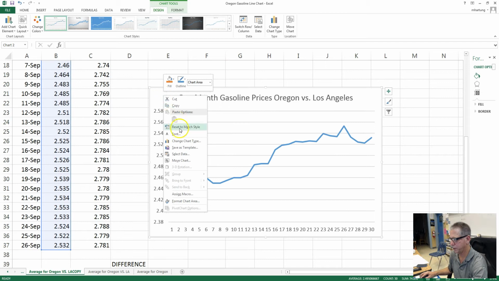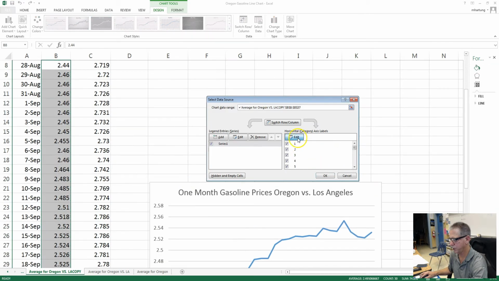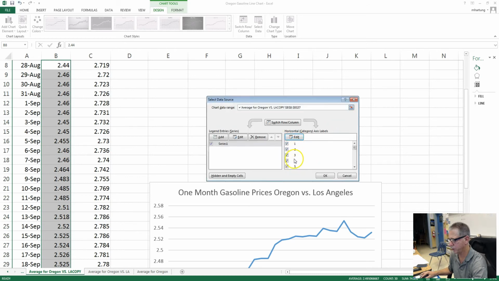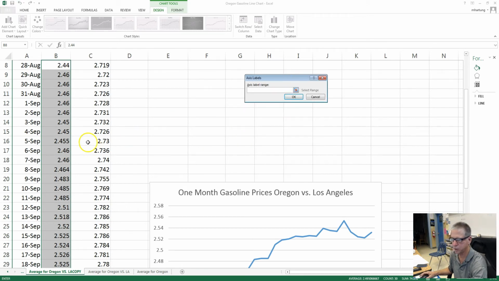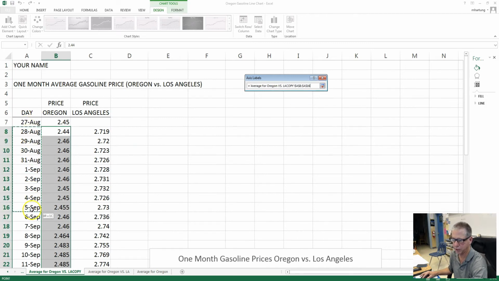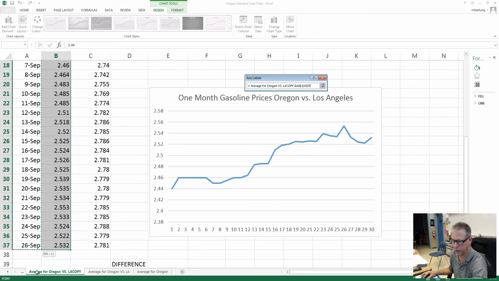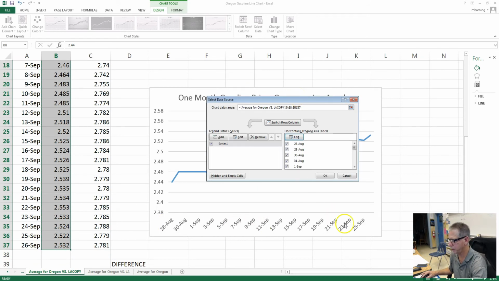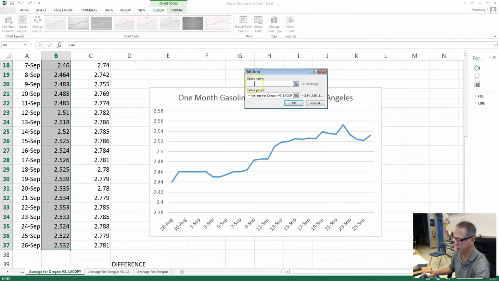I'm going to right click, select data, and once again we want to get, well, let me go back. We want to change these values here on the x-axis to actually be our dates. So we're going to edit that horizontal axis, select these dates here that correspond to our price per gallon, click OK, and there's our dates along the x-axis. Going to click on Series 1. We want to give that a name, and that name is going to be Oregon.